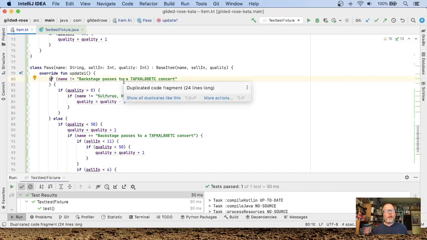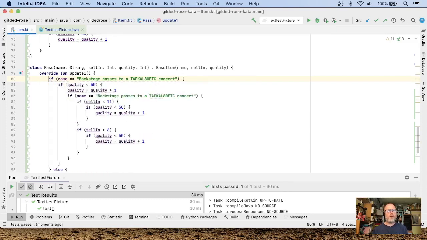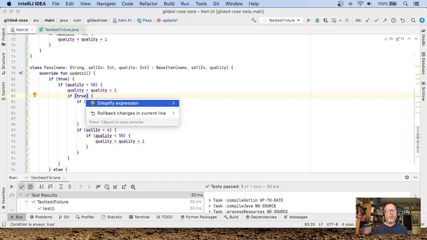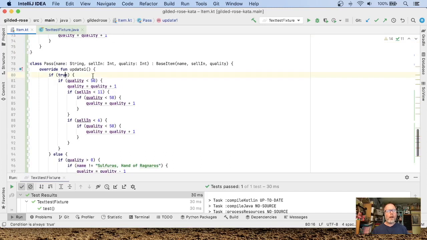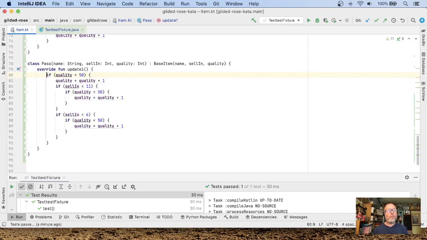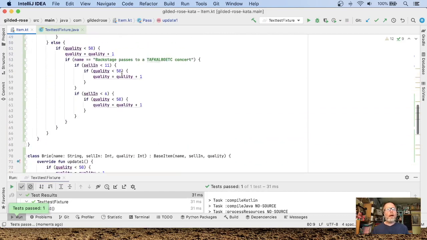And now we can go through the same. These are a bit confusing, and they continue to be, because they are always asking questions about not, so we can ask IntelliJ to invert the if condition. That made a big difference. So, in the case of a pass, name equals backstage passes is true. So now we can simplify. Where were we? Down here. And simplify. Splendid.